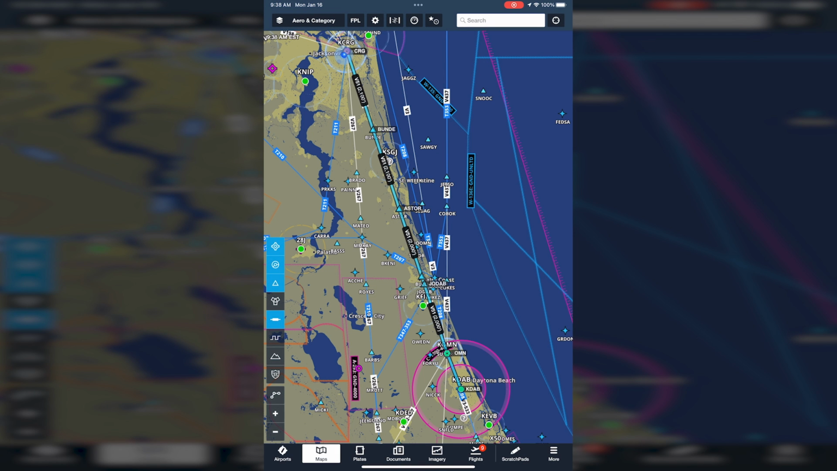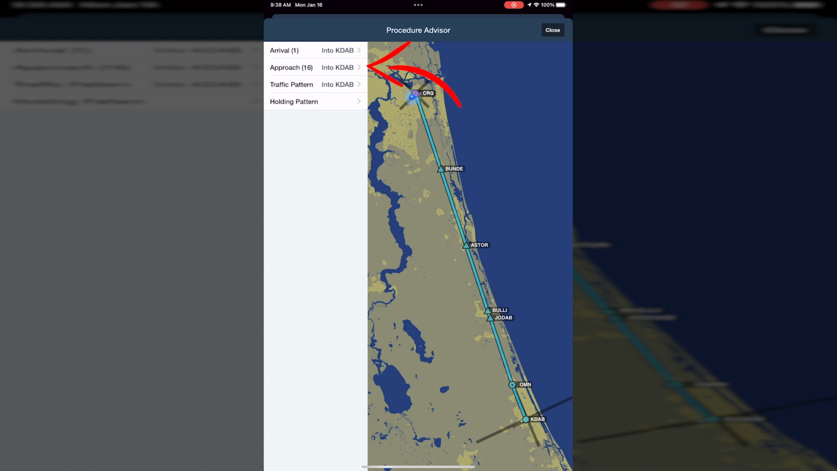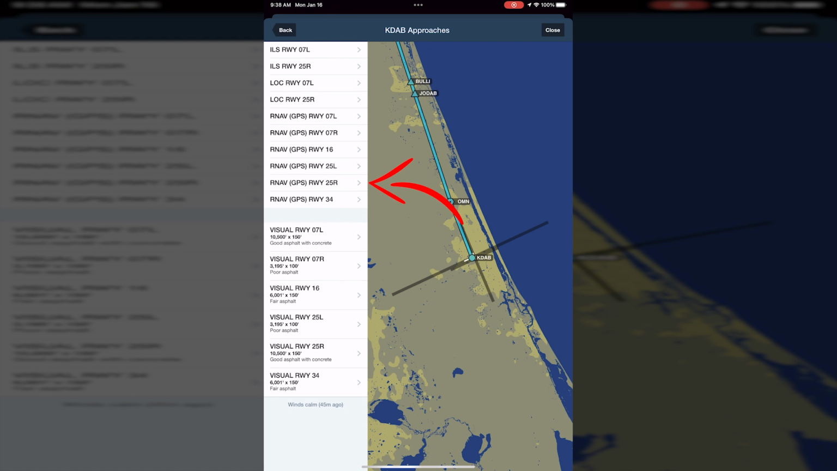A few hours later, right before departure, I checked the weather in Daytona Beach and learned that the winds favor runway 25, so I'll go back into ForeFlight and pick an approach. Tap on Flight Plan, then tap Procedure, then Approach, then RNAV GPS runway 25.